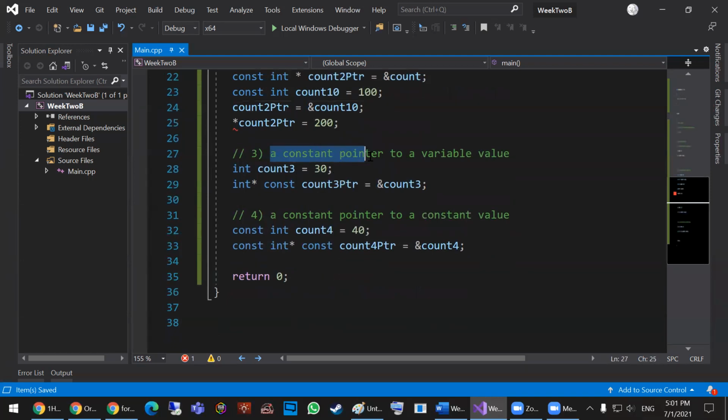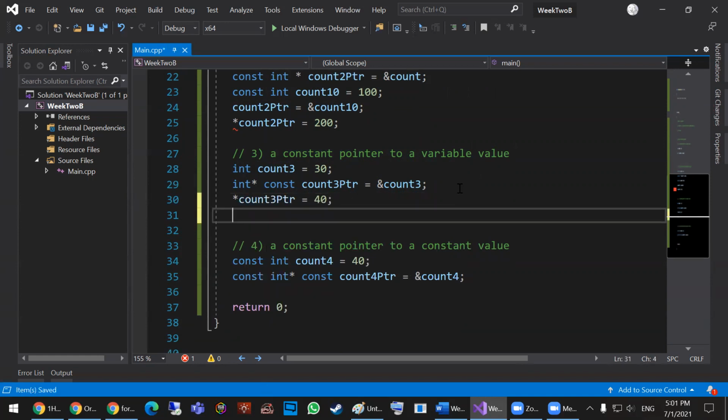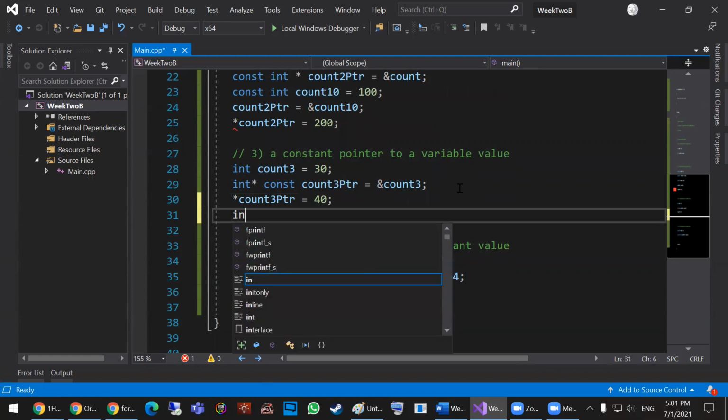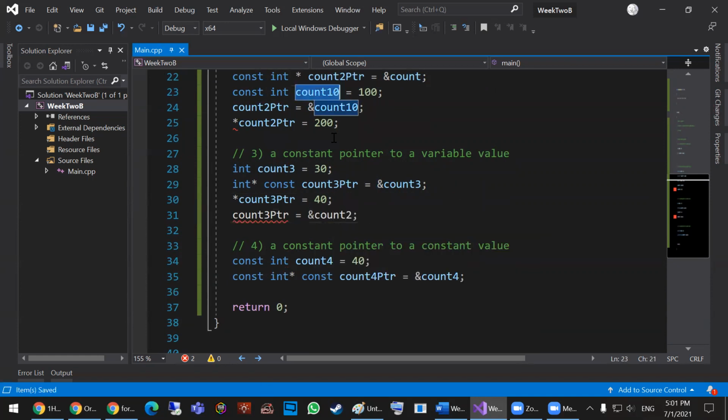Now, in this case, it's a constant to a variable. That means since it's a variable value, I can dereference it and change the value. For example, I can change the value to be 40, but I cannot say, hey, count3 pointer, I would like you to have a new address. In this case, it's the variable from above. And it's not going to allow me.